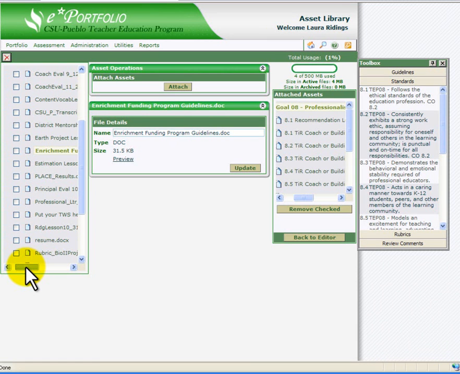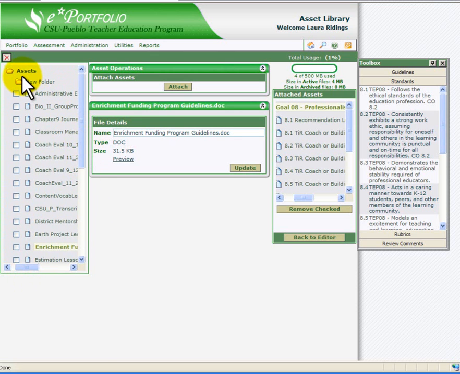So you can be scanning in documents that you think you're going to be using and adding them to your asset folder, but then wait till later on in the semester to actually start attaching them if you choose to. This is how you manage documents. Please feel free to review and watch this multiple times over.